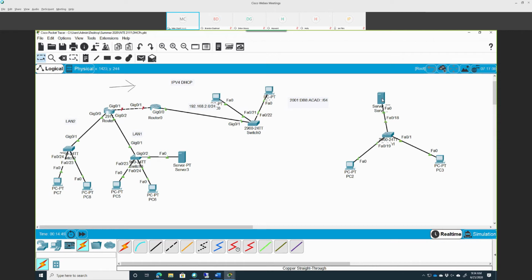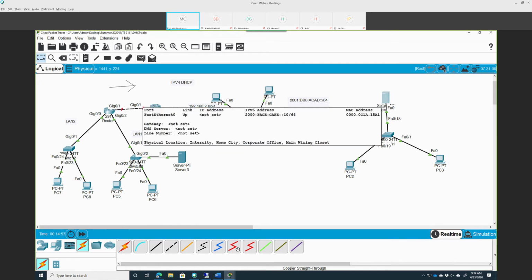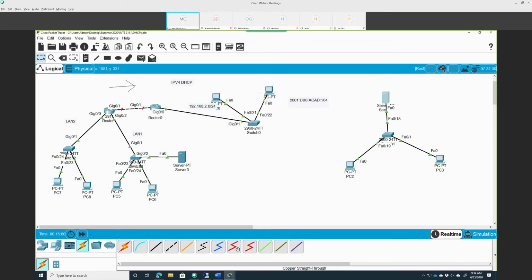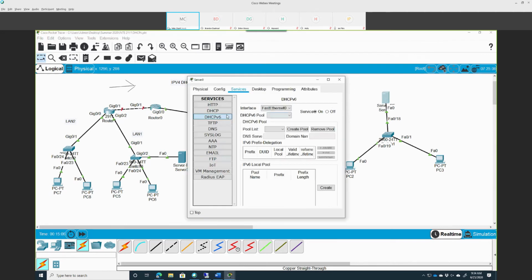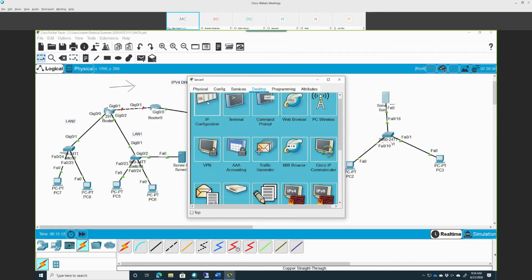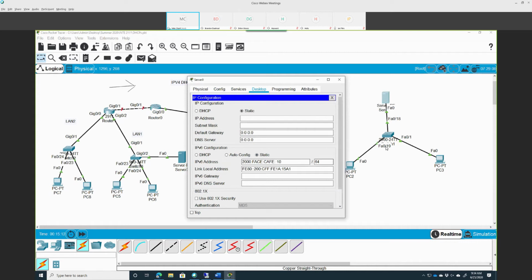So you will have a partial configuration on this server here. It's like stateless, if you want to connect it stateless, and the router will handle the rest. If you want to do that, you have to click on this machine. You need to give it an IPv6 address, which I already did. If you go to desktop, I gave it this number. Let me write it down because I can forget.